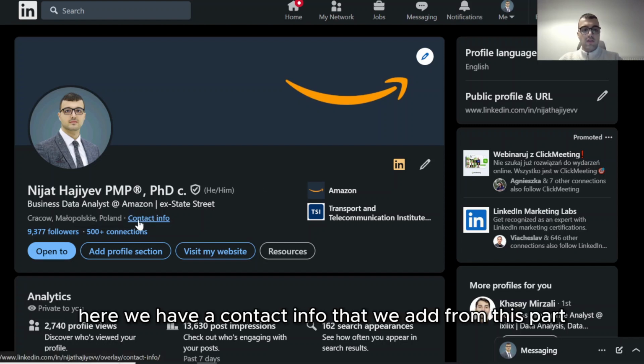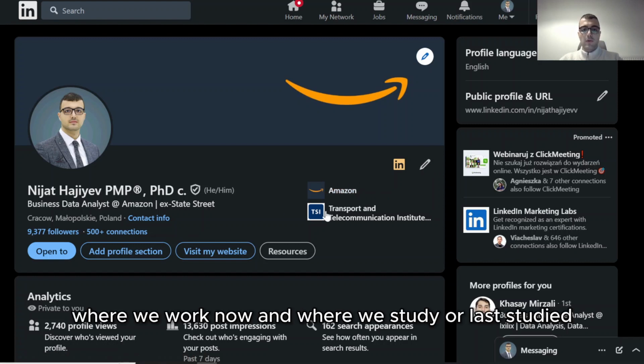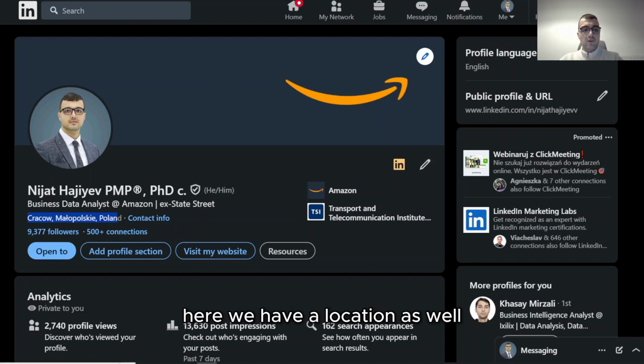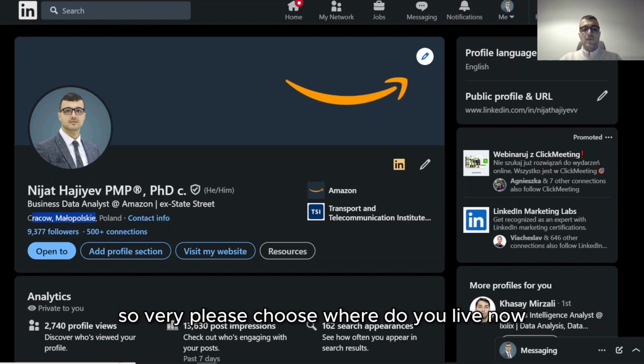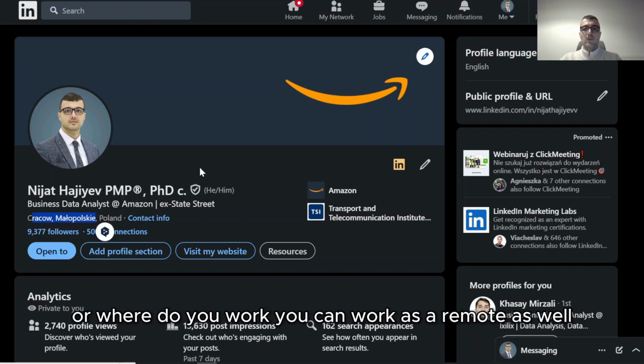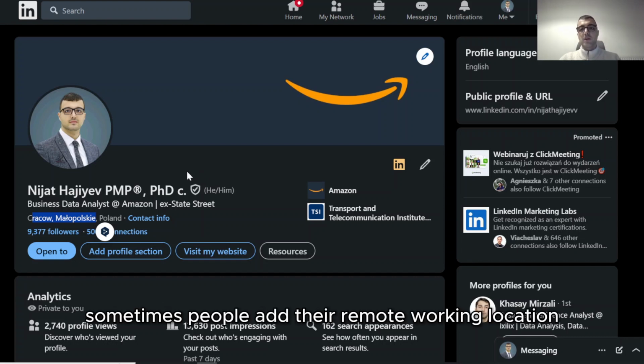Then here we have the contact info that we add from this part, and work, where we work now, and where we study or last studied. Here we have a location as well. Location is very important because depending on your location, your LinkedIn Premium price will change, and your access to the network or your post visibility may be affected as well. So please choose where you live now, or where you work. You can work remotely as well. In this case, sometimes people add their remote working location.